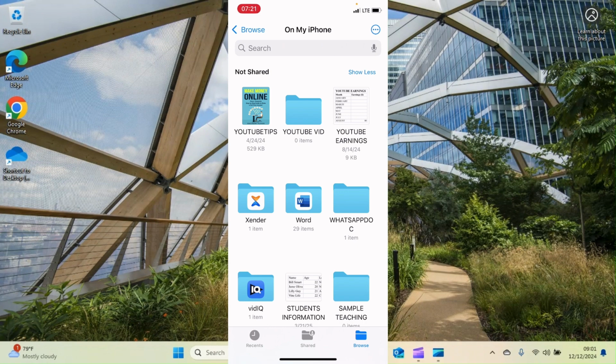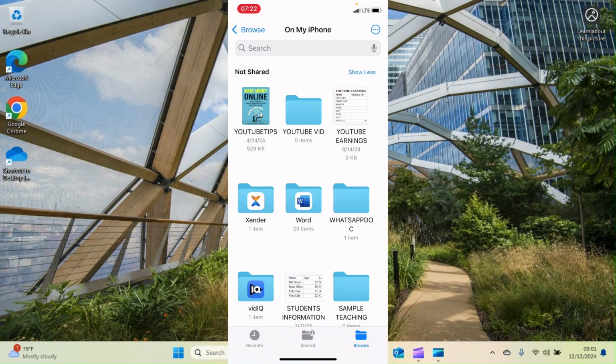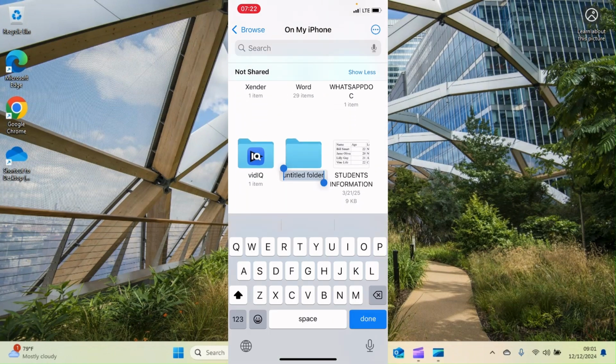For you to create a new folder, tap on these three dots at the top right. Then this gives you some options. Select New Folder. Now you can see a folder is created here, and an untitled folder is given to it as a title. So here, let me call it today's information.